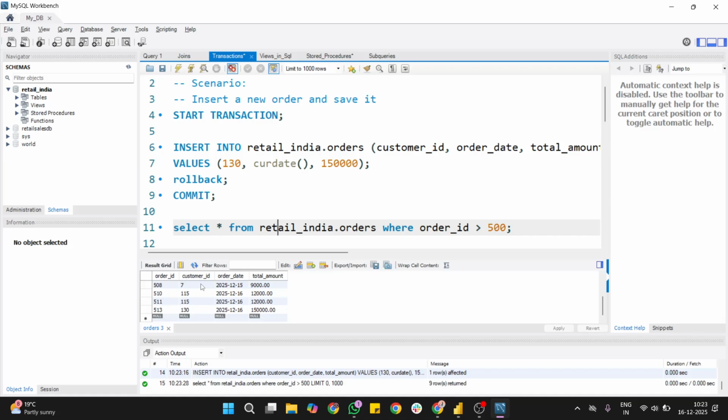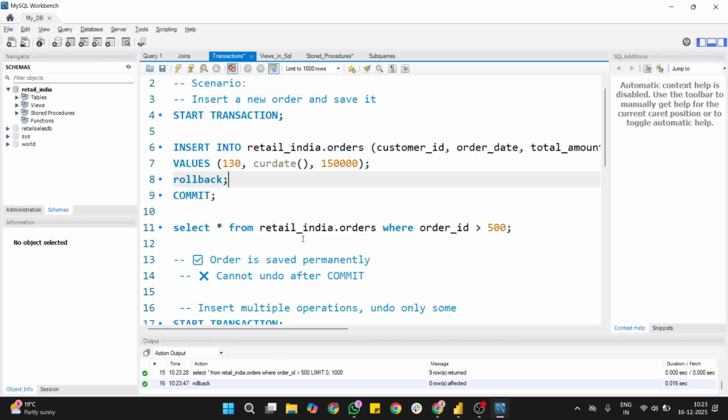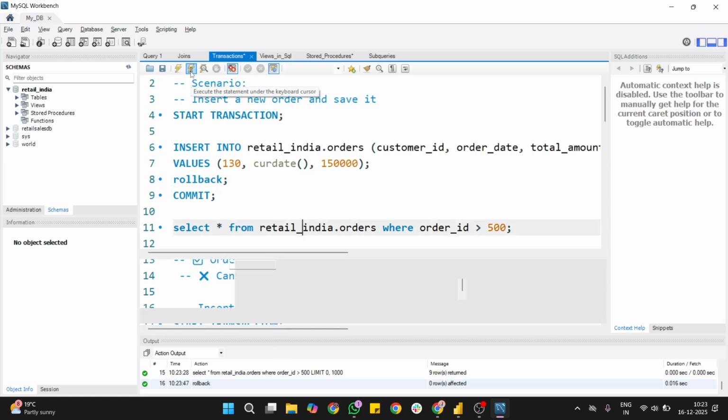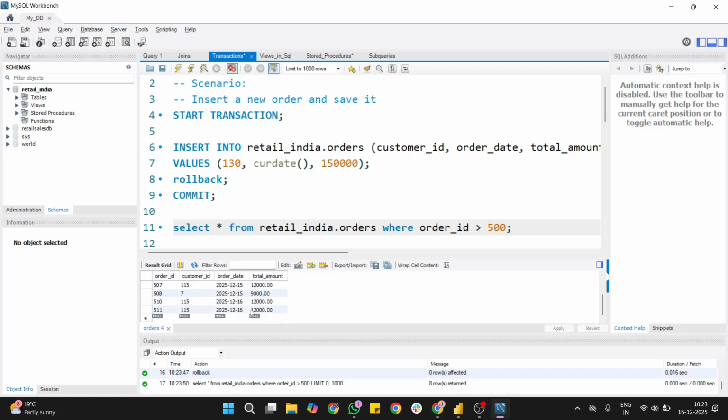Now I want to click on rollback. Rollback means what? Control Z. I'll show you now. I clicked on Control Z. Again, I'll execute one more time. Is my record there? It's rolled back. Control Z. If I click on commit without rollback, it will automatically save permanently. Clear? It will permanently save.